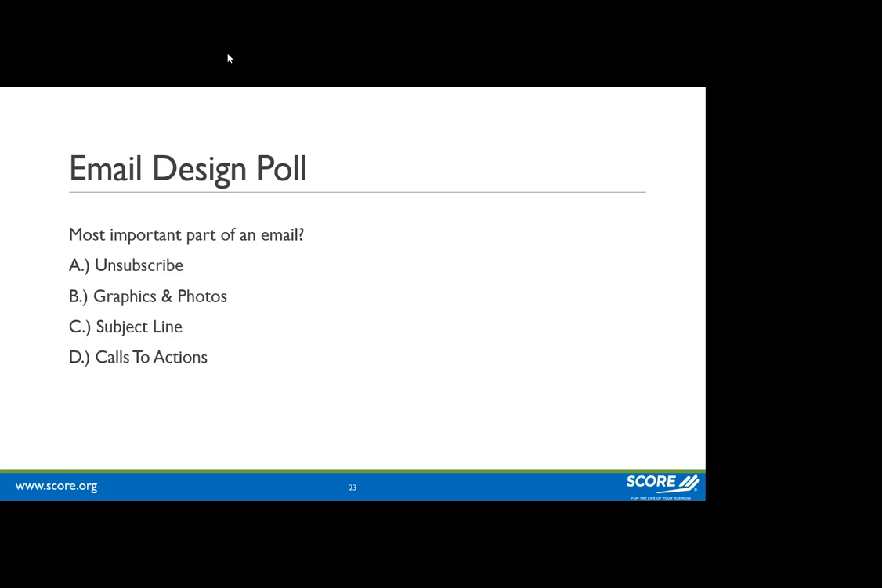Yes, the subject line is the most important part for sure. Call to action is definitely important, but subject line, right? Once again, in your inbox, that's what people are going to see, and it needs to entice them in order to click on it.